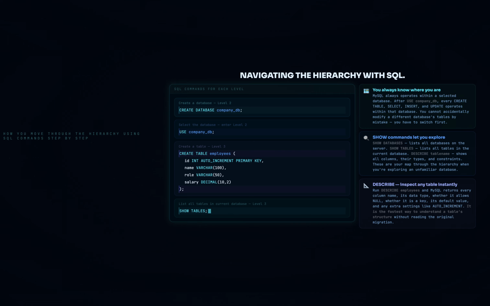And describe table_name. This is one of the most useful commands a developer can run. Describe employees returns every column name, its data type, whether it allows null, whether it's a key, its default value, and any extra settings like auto increment.